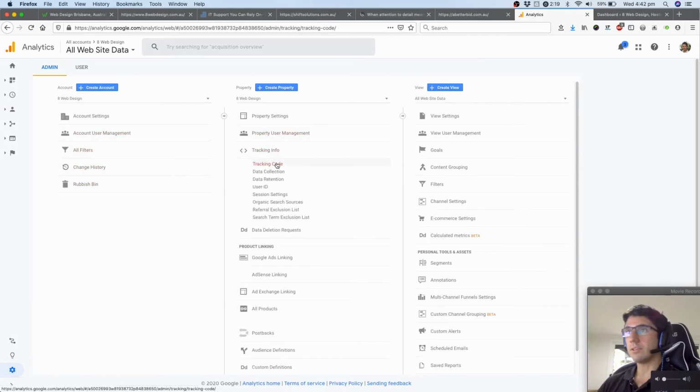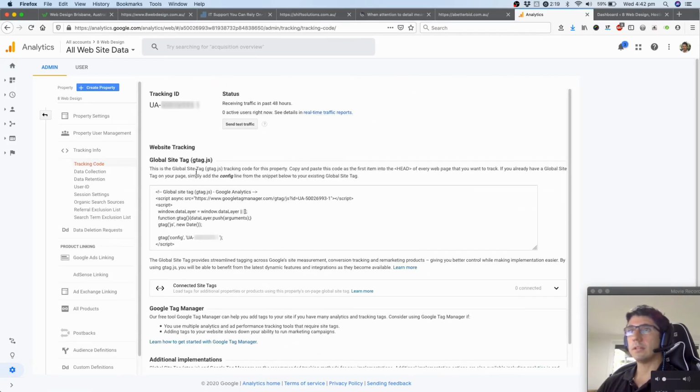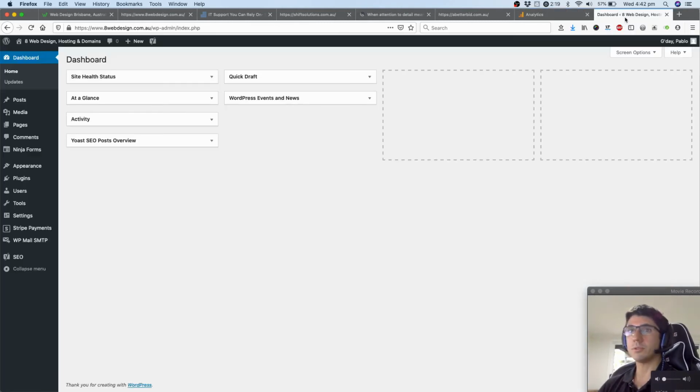It will show you a tracking code that looks like this. In this example, UA dash number dash another number, and it will give you this code, so you can copy and paste this code to the code of your website. That's if you don't have a WordPress website or a website managed through a CMS. If you have a WordPress website, there are a few different options to do it.